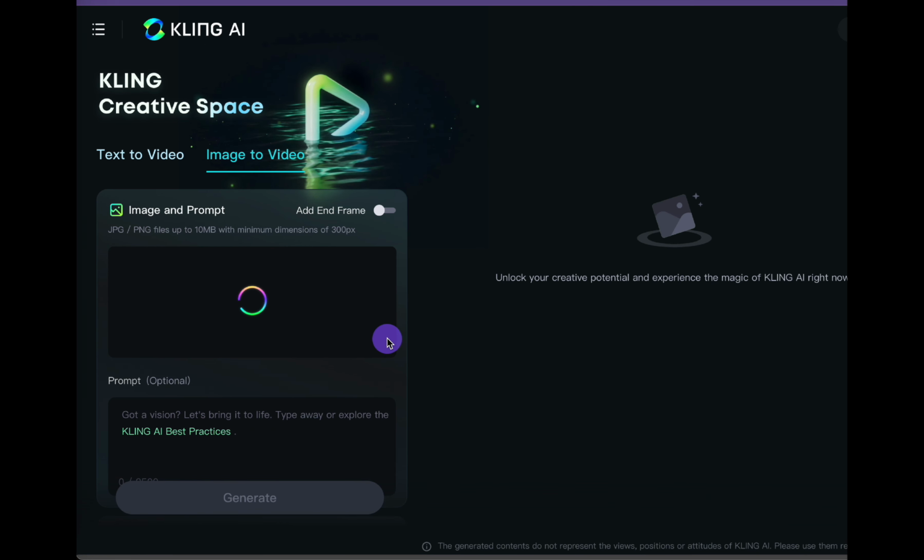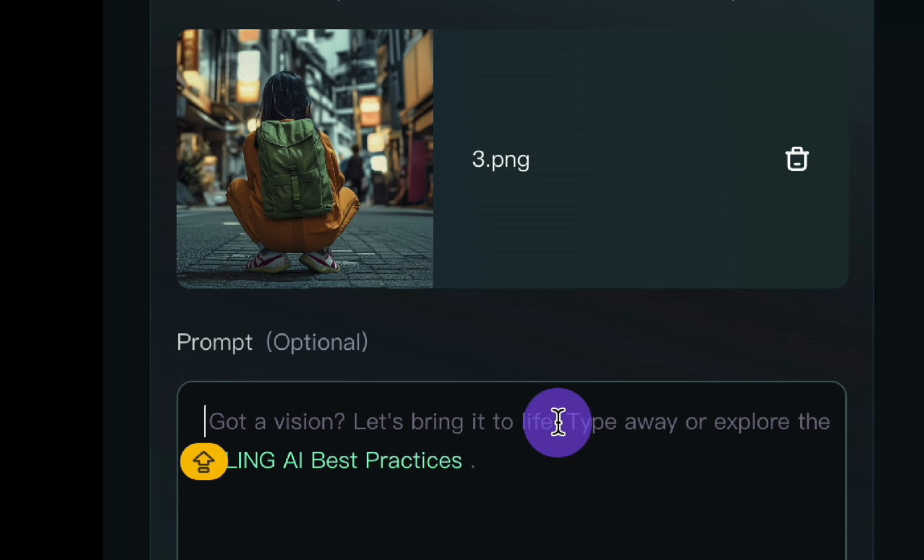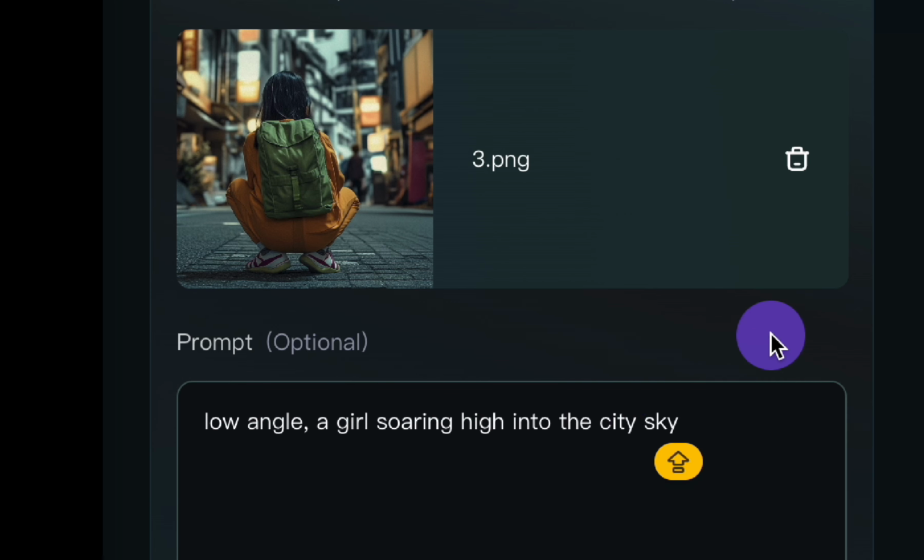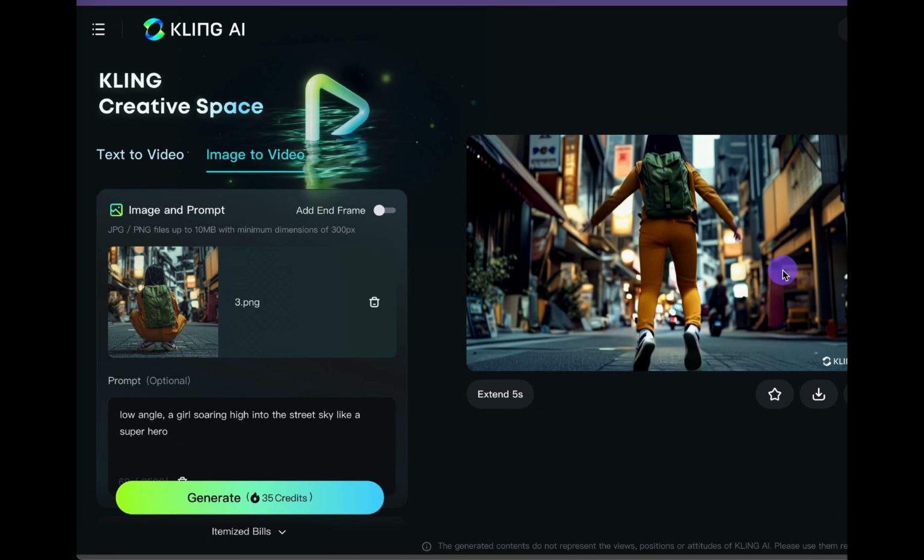Upload your image and enter a prompt describing the desired motion. Including camera-related terms like low angle can help achieve the composition you want. Hit generate, and there you have it. Your video is ready.